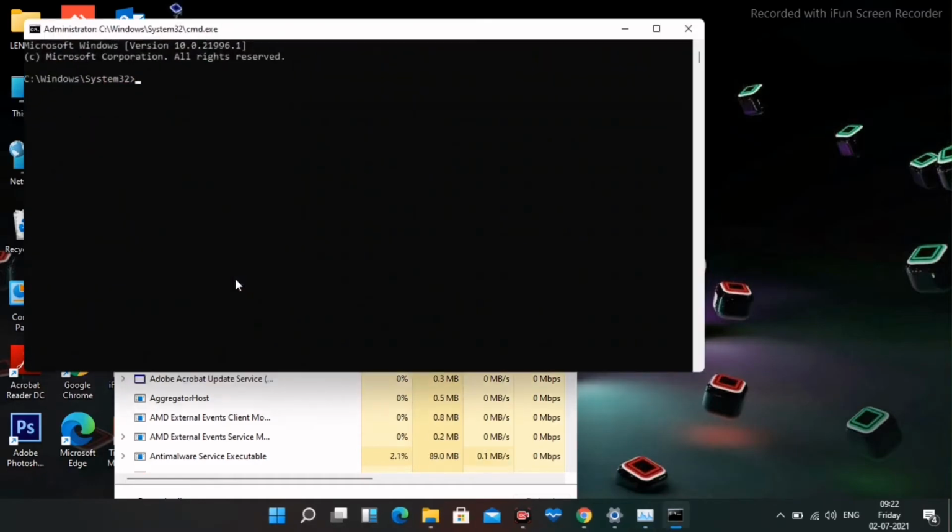Now here you have to give a few commands. On the CMD, the first one you have to type is gpupdate. Now press enter. This will take a little bit of time and you just have to wait for it. Once that is done, type cls, which clears the screen. Now give one more command, which is very important: chkdsk.